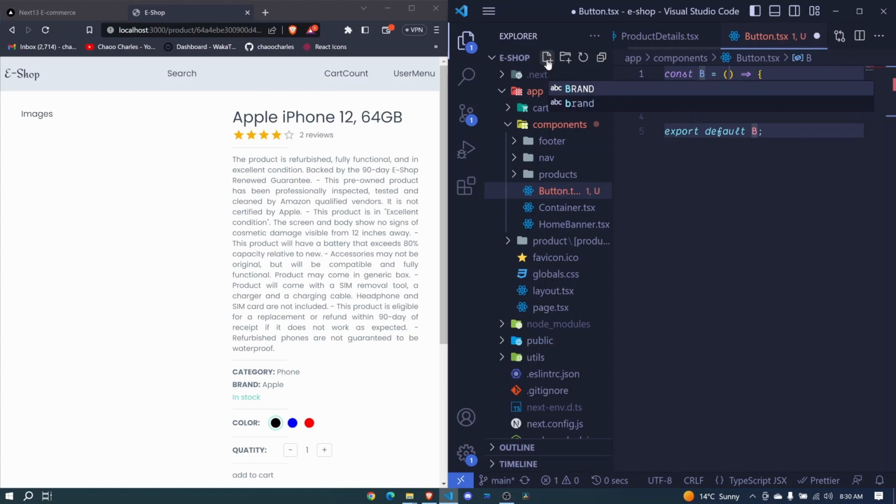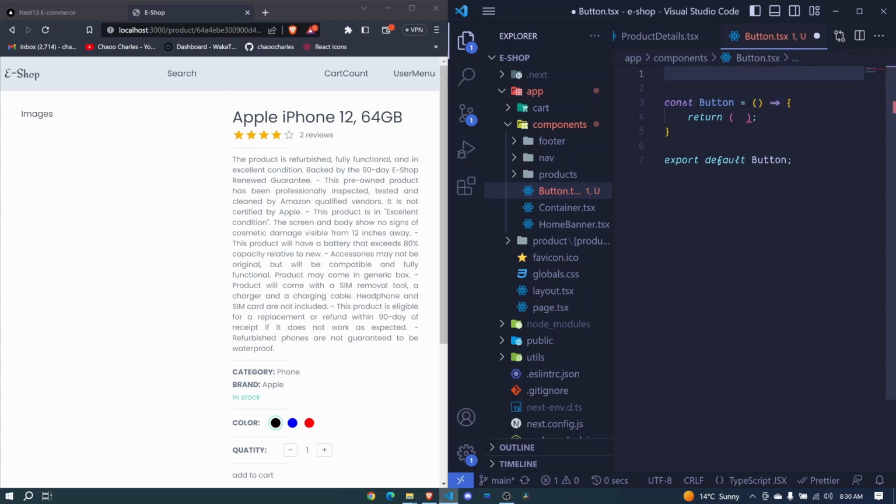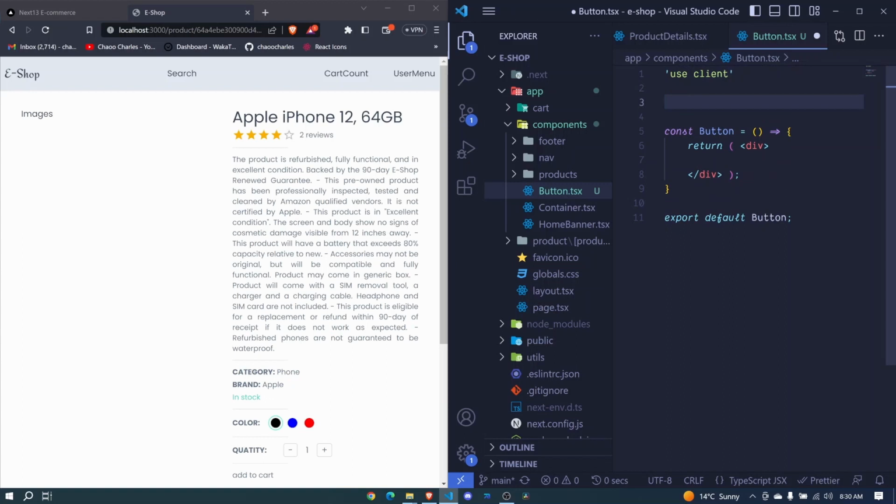We can say that this is our button. So this will be a client component, so I can use client right here. Here, we can return a div. We can define various props that we will be receiving.